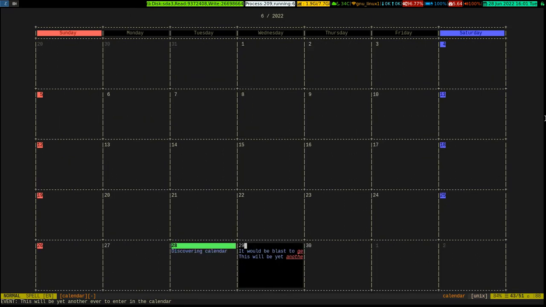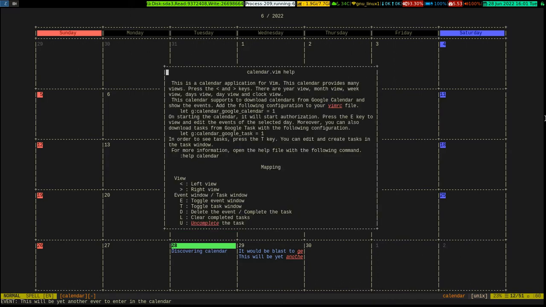You can use normal Vim keys inside this calendar. To get help at any time, just press question mark. A nice pop-up will come and it will tell you what you are supposed to do.